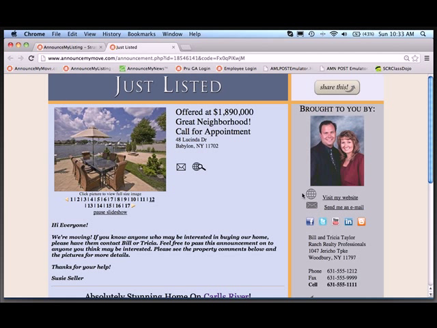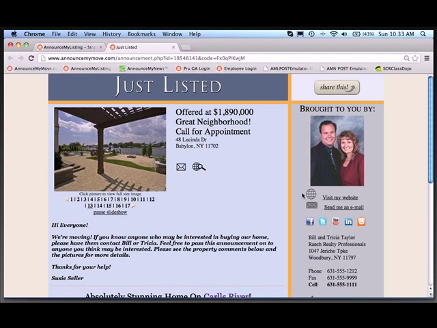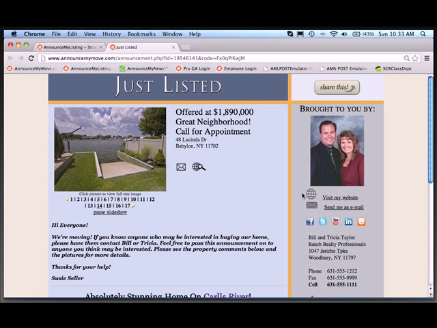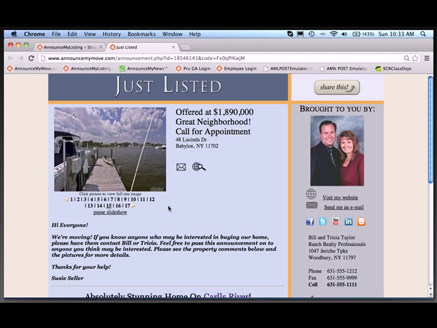Now, this tool is designed for both you and your seller to share it with your social network and your email contacts. So what we do with the data feed is we generate two versions of this listing announcement. One for you, the agent, to share with your contacts, and one for your seller to share with theirs.